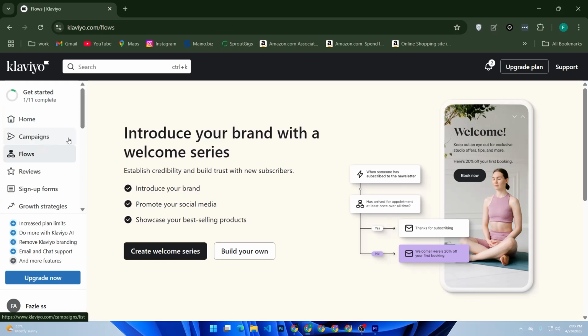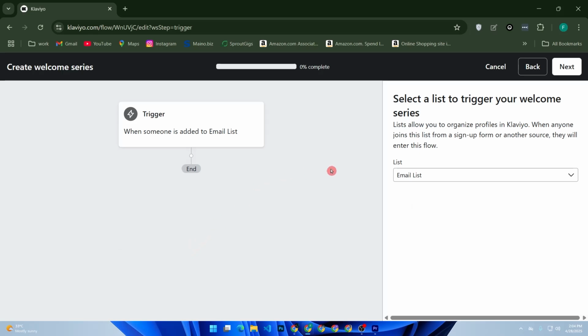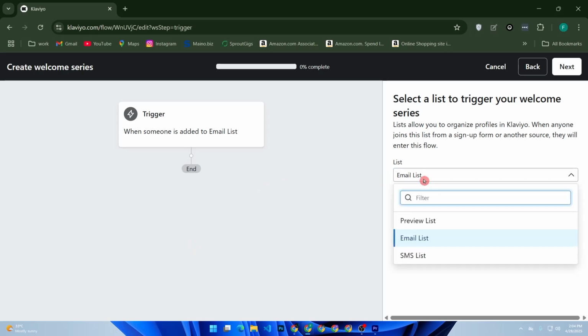Once you are in the Flows section, click on Create Flow. You'll be prompted to choose pre-built flow templates or create one from scratch. Let's start with a simple welcome series flow, which is great for engaging new subscribers.